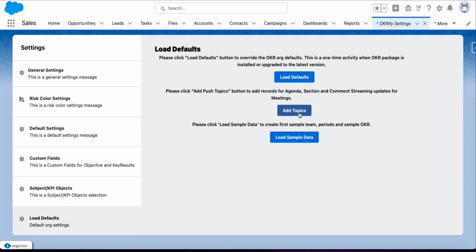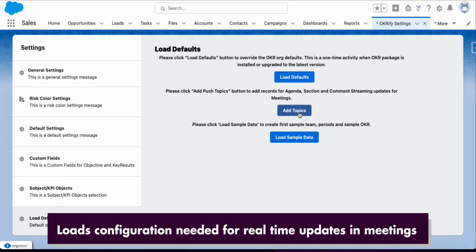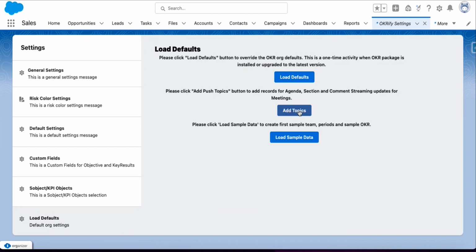Next, the add topics. There is an object called push topics, which is required for real-time updates when changes happen in meetings. And this will also create a permission set that's required for the push topics. So I'm just going to click this. You can see the permission set is successfully created, and it will also set the records that are needed for the push topics.